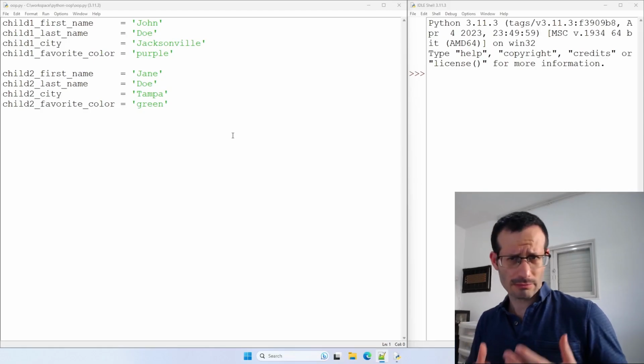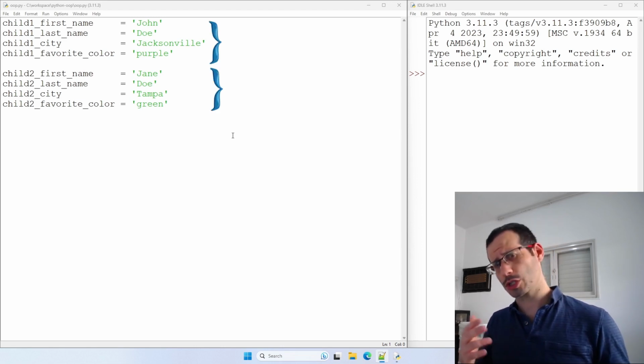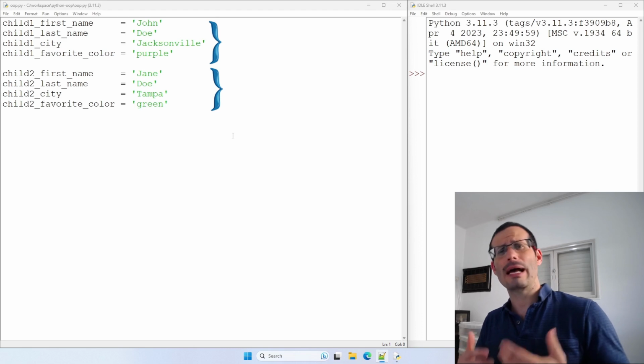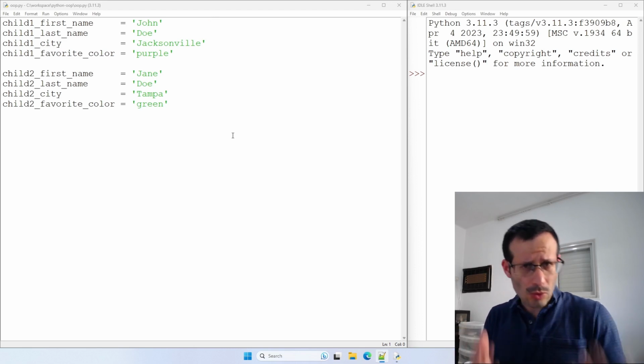Let's say that we have this simple program. This program is fine, but a bit cumbersome. As you might see, we represent here two children, and both of them have the same attributes. Yet, we have to define these attributes twice, once for each child.